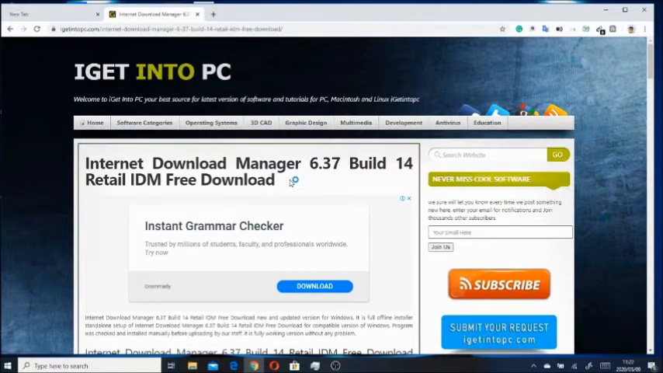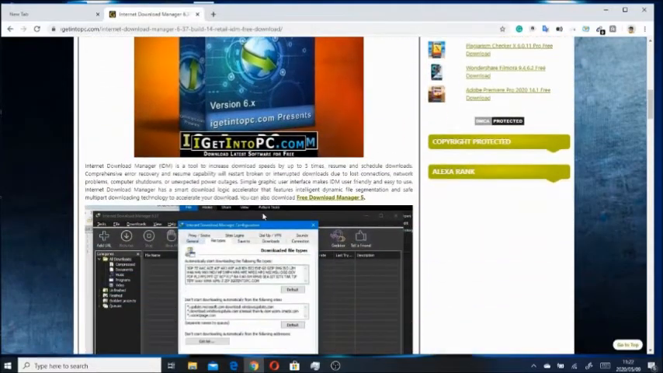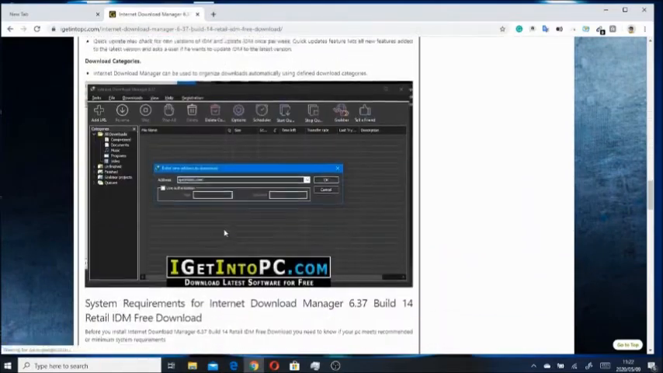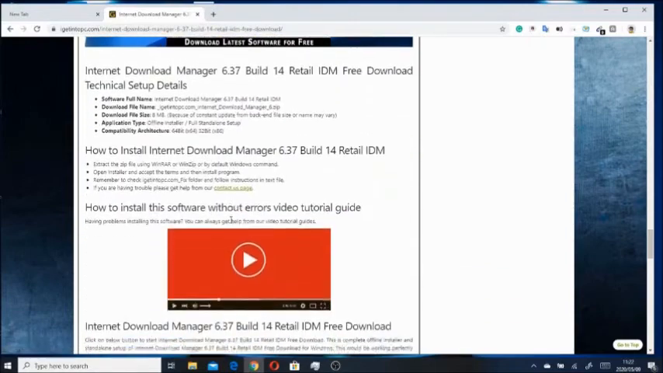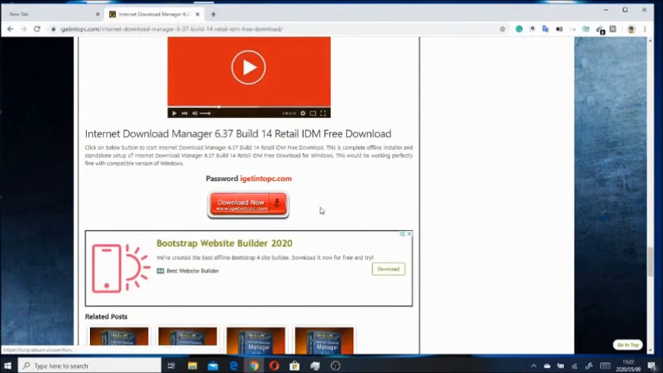Now, if we scroll down, you see the information about the software. Scroll down. There is also a video about the software, an installation video. Then to download this software, we need to click on this red button. But I'm not going to do that now because I already have it on my system.